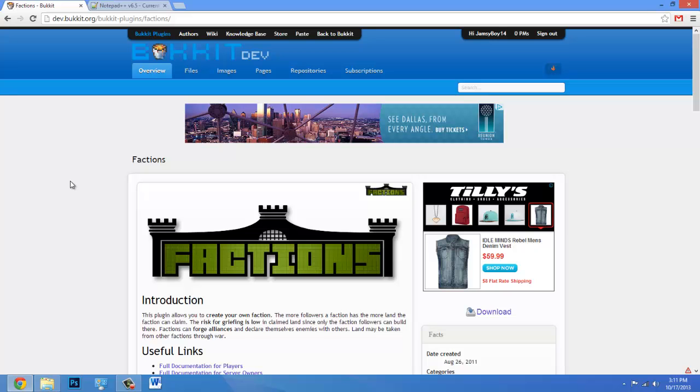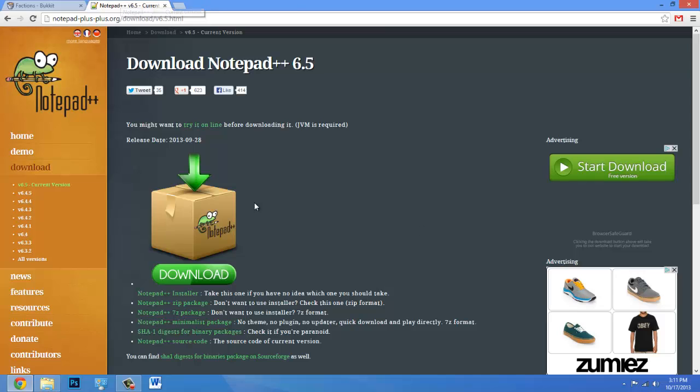And the other thing you need is Notepad++. This will be in the description. You just click the link and click Notepad installer, or you can click zip package too. That works. It's not really required, but you really need this. It'll help keep up with a lot of things. So if you don't have that, get that.